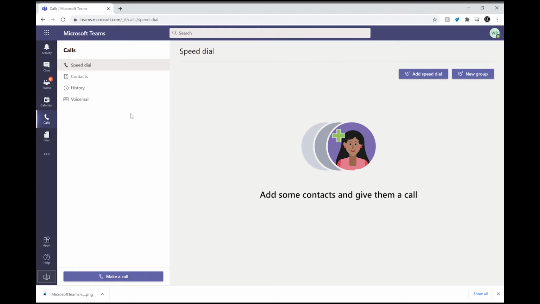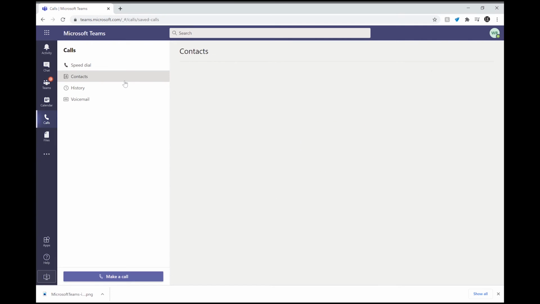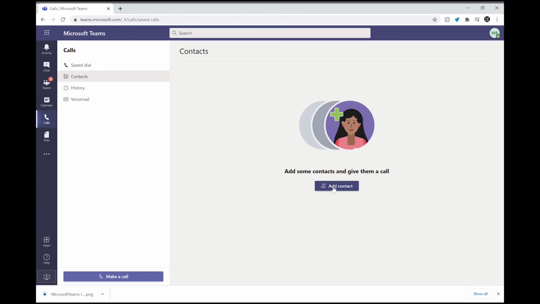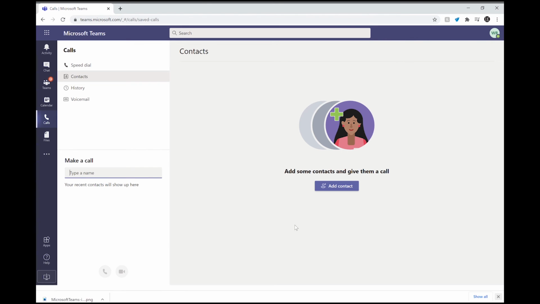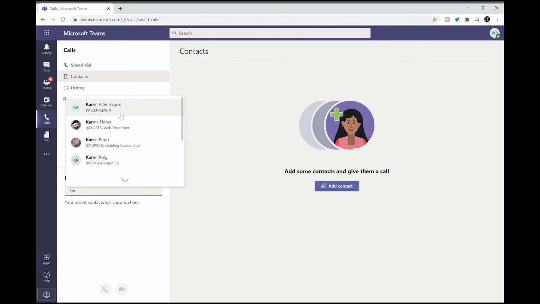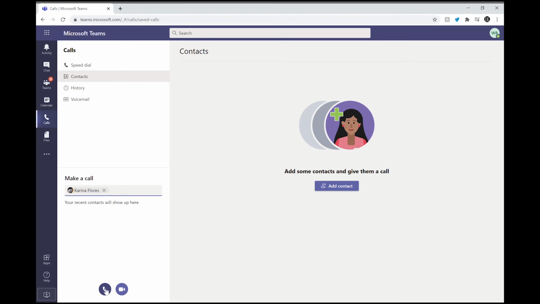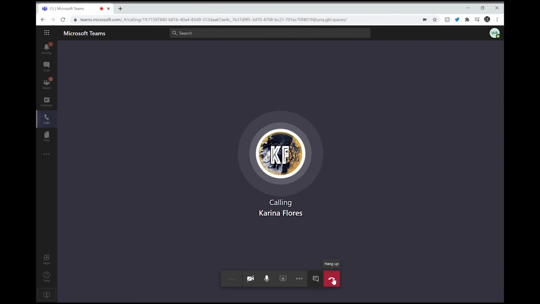Below Calendar, we have calls. You can speed dial over here, add a new group by clicking here, and organize your contacts if you would like to do so. You can have both audio calls and video calls. I will quickly demonstrate how to call someone. You can also see your call history and listen to your voicemail, as well as customize it.